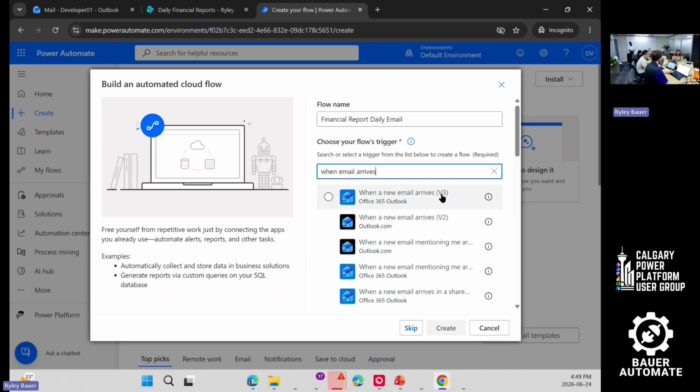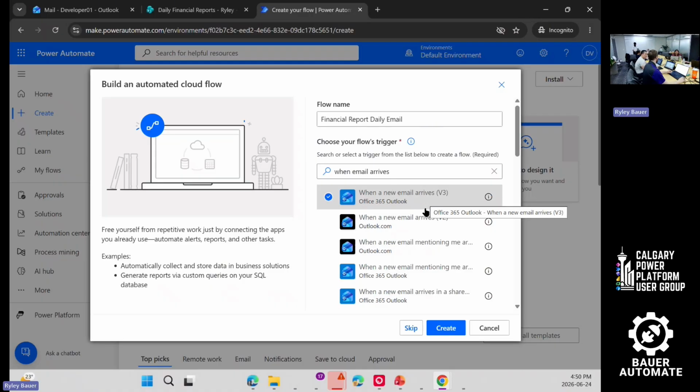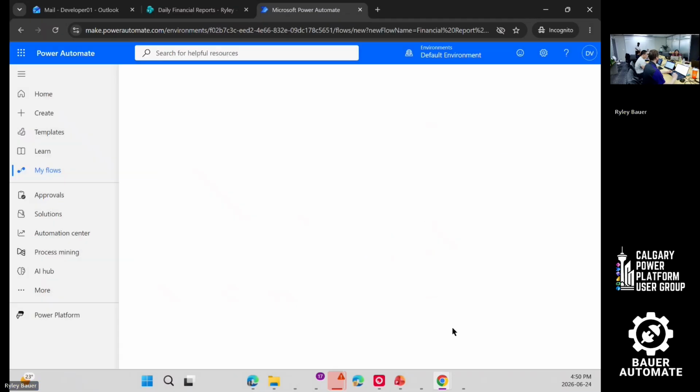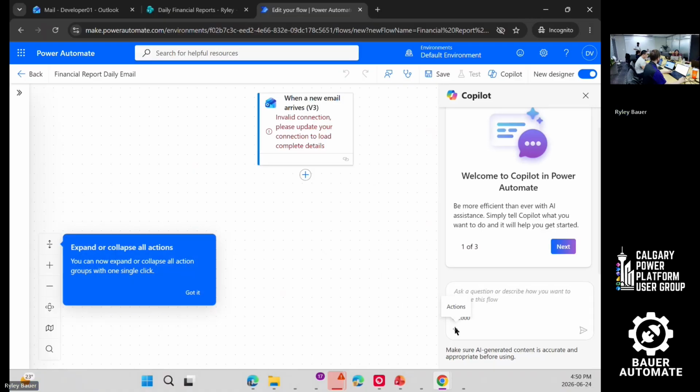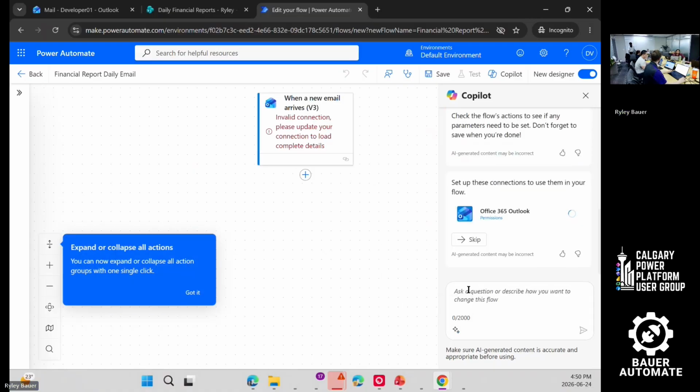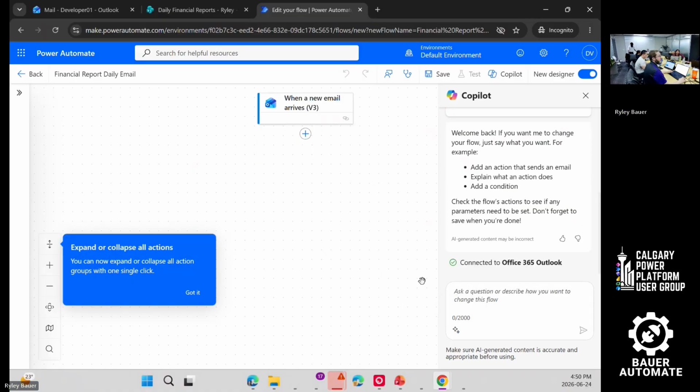Now, some of the steps in Power Automate have these little version numbers on them. Bigger number, better. If there's a new version, it's probably got what you want. General rule of thumb is I use the bigger one every time. So we're going to pick when a new email arrives, B3 in Outlook. And then we're going to click create, and it's Office 365 Outlook. And then create. Then you'll have a little red error for a second as it loads up the connection, and then we should be able to see actions.